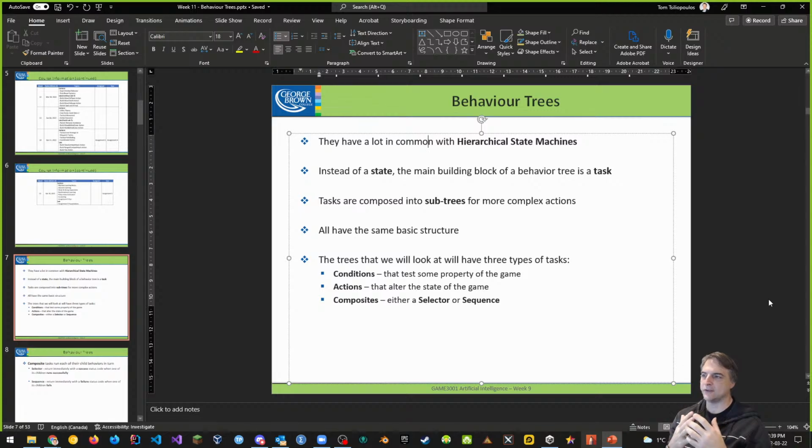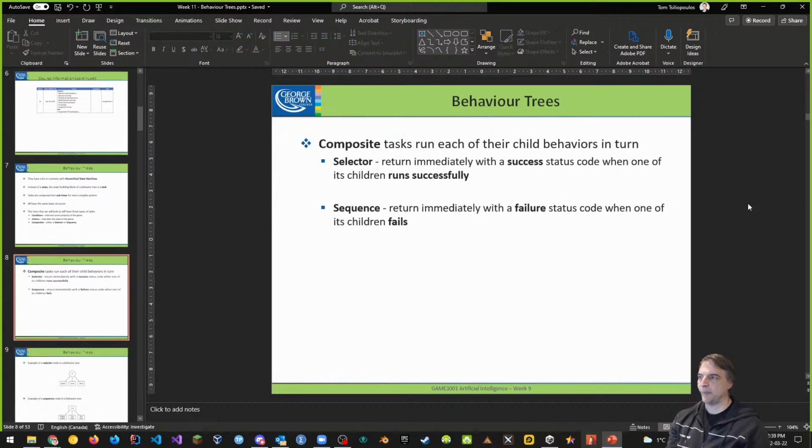I want to mention something about the way it works. There are 3 types of tasks we're going to look at for behavior trees. Conditions, which test something. Actions, which are something you're going to be doing. And composites, which are either a selector or a sequence. Those are the basic ones we're going to look at. Behavior trees are still tree-like structures, but they're not necessarily binary trees, just like decision trees, which are mostly binary trees. That's what makes decision trees really quick and easy, but behavior trees are not.